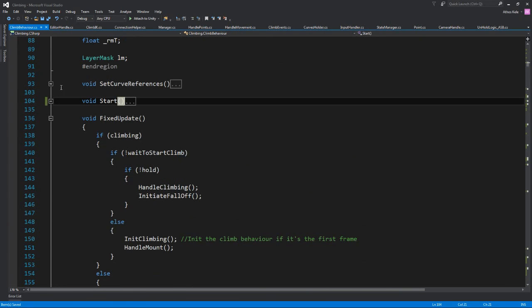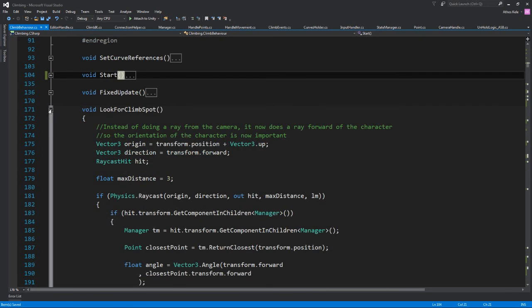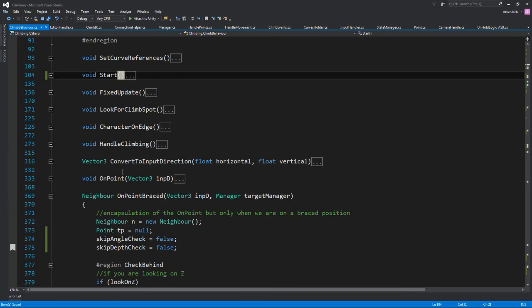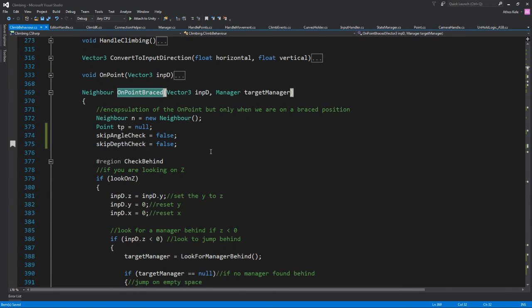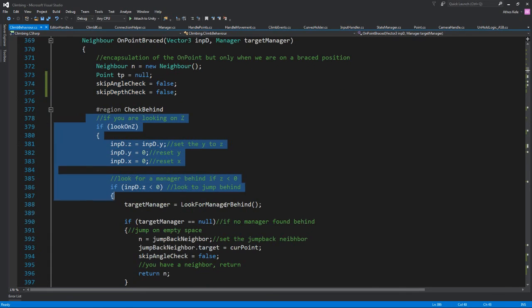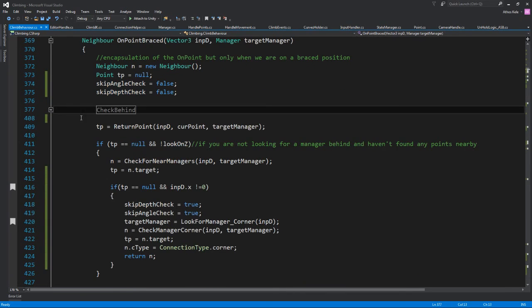After that, fixed update pretty much stays the same, everything else stays the same, so we can go directly to point braced and start adding the new stuff. Skip depth check, we will always start as false. If we are looking behind, it'll stay the same, and if we are not looking for a manager behind, and we haven't found any points nearby, we are going to check for near manager.